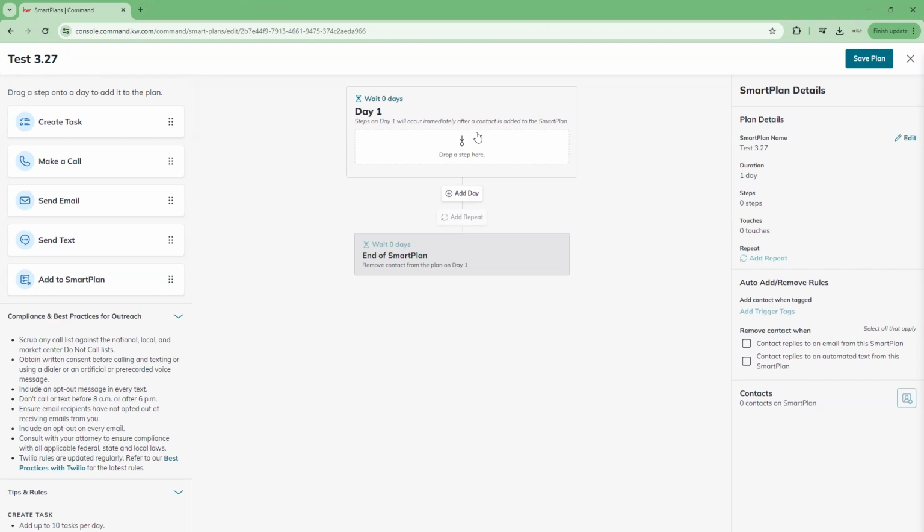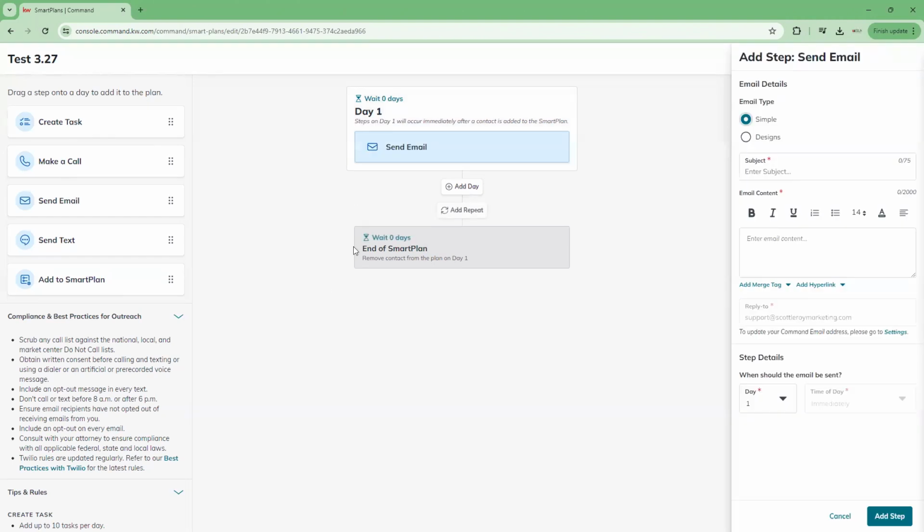So the way that you're going to create these is by clicking on these steps on the side, and you're going to drag and drop them over into the middle. So if we wanted on day one for this to be to send out an email, now we have all of our options on the side. We can choose a simple email type or a design.